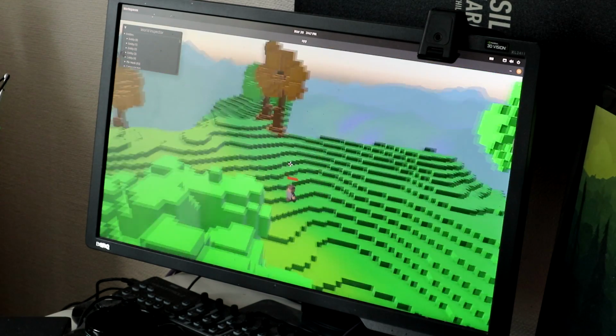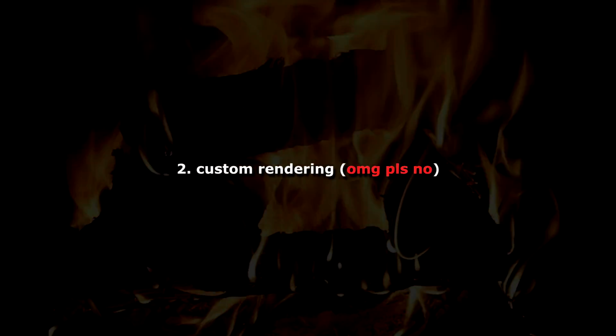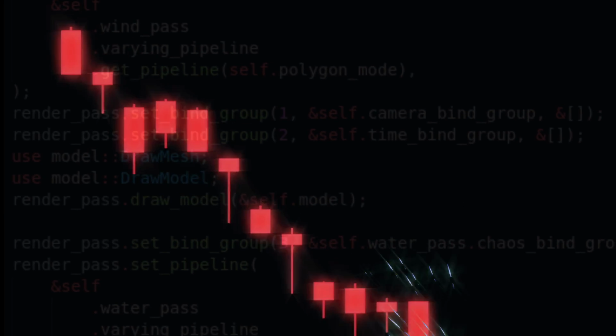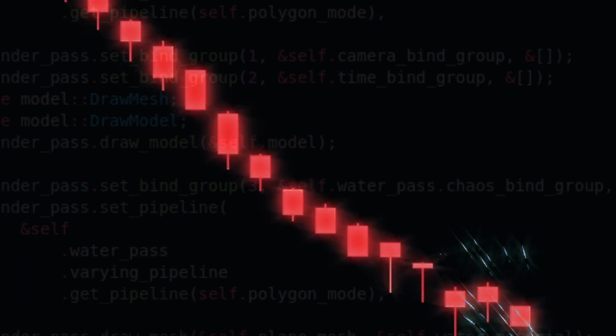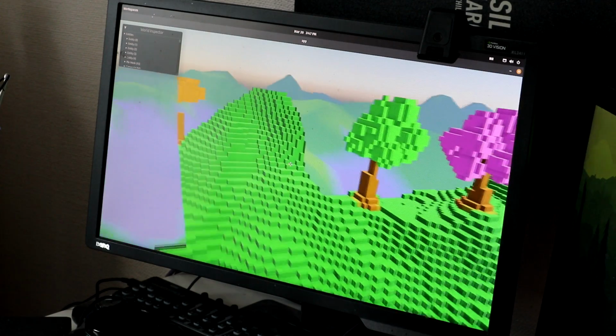I have three options to fix my shadow rendering. Number one, cave in and not use my own custom vertex format. Number two, make my own depth pre-pass render pipeline. That requires graphics programming, which is scary. Or three, not care about terrain shadows for the moment. I'm gonna do this last option for now.